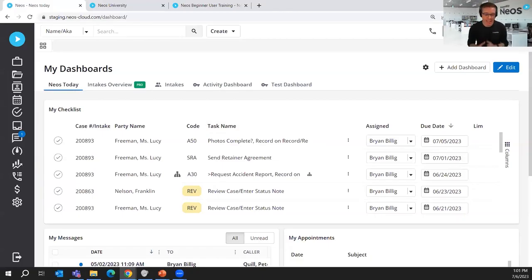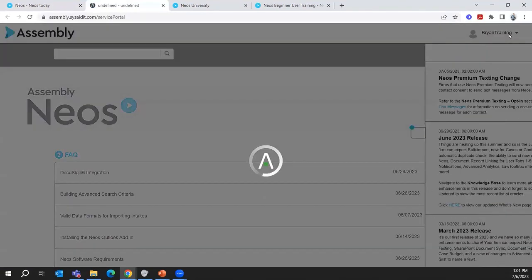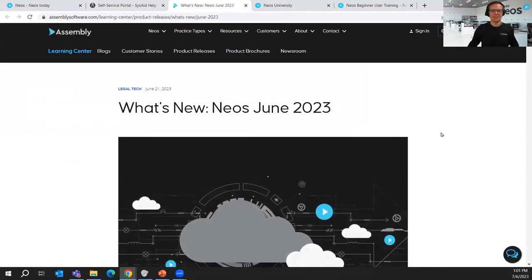As with every release, if you want to see what's going on, the first thing you've got to do is go to the question mark icon to access our support portal, and you'll get this page that comes right out. And here is a breakdown of everything. I know today it's July. This is our June 2023 release. I hope you all had an awesome 4th of July. And now it's time to dive into the goods.